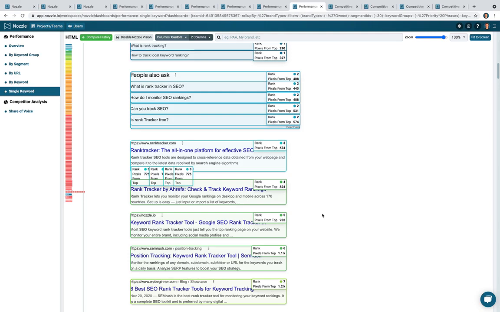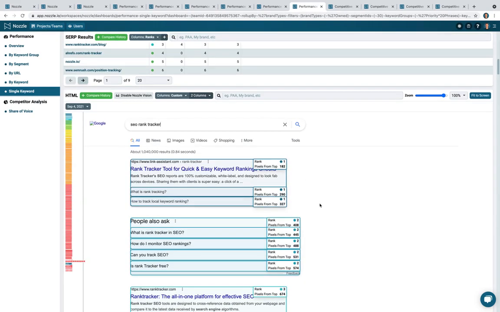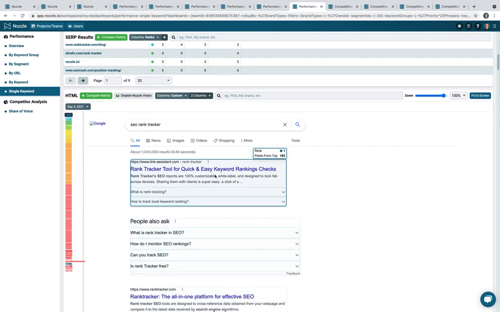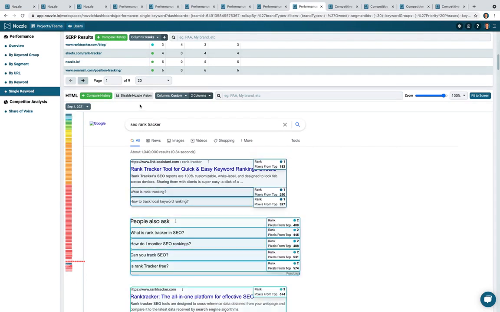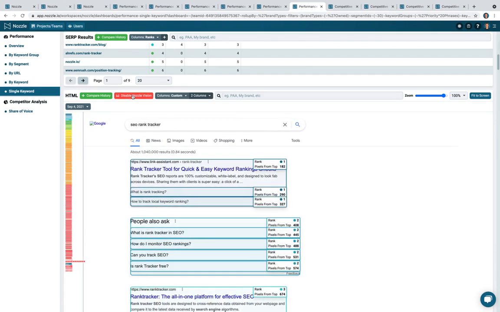we overlay the metrics rank and pixels from top over every single result. This overlay of metrics is called Nozzle Vision. So you can disable Nozzle Vision and just look at the SERP without Nozzle Vision on. But why would you want to do that? Because Nozzle Vision is the coolest.